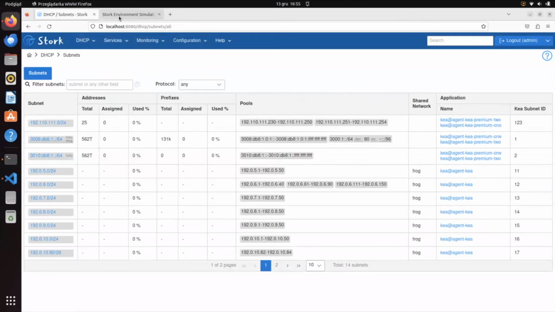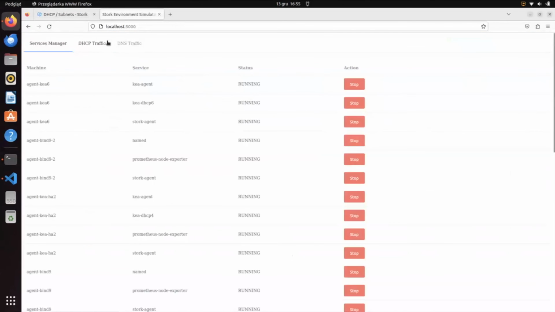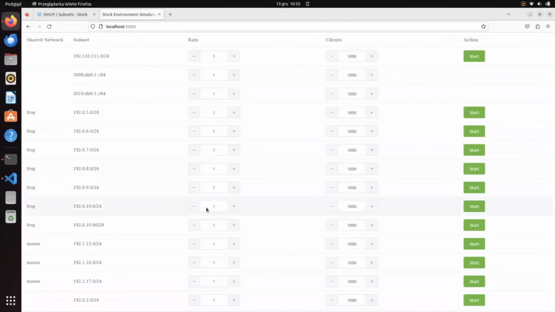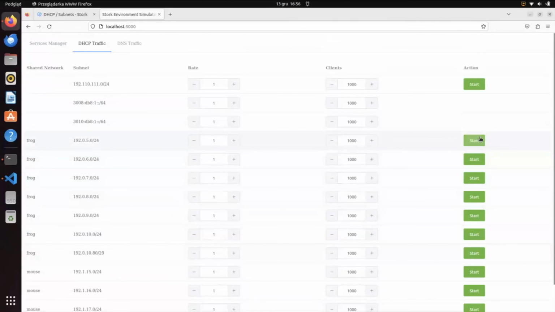Also, if you go to the traffic simulator and refresh this page, you will see all these subnets here. For those that come with the start button, you can start the traffic, and you've seen I did that for this subnet. It basically runs perfdhcp. Perfdhcp is software that is released with Kea. It's part of the Kea package, and we are using it to simulate traffic in our performance tests.